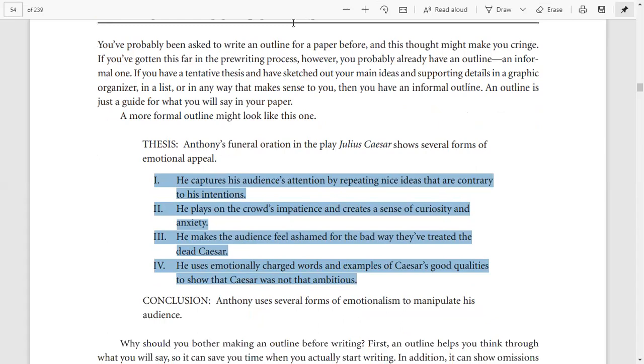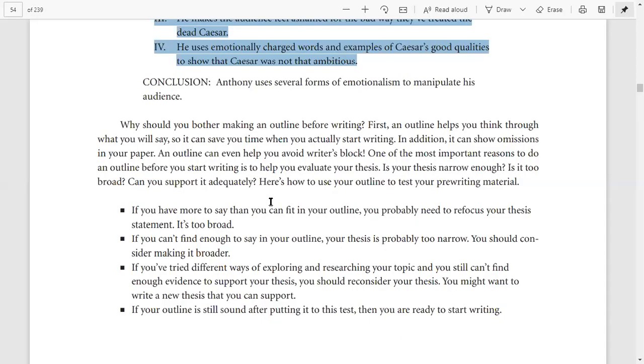And next, why should you bother making an outline before writing? Why should we bother to write this one? Because first of all, an outline helps you to think through what you'll say, so it can save you time when you actually start writing. So first of all, it helps us in thinking through what we will do in the paper, right? And it will also save us time when we actually start writing.